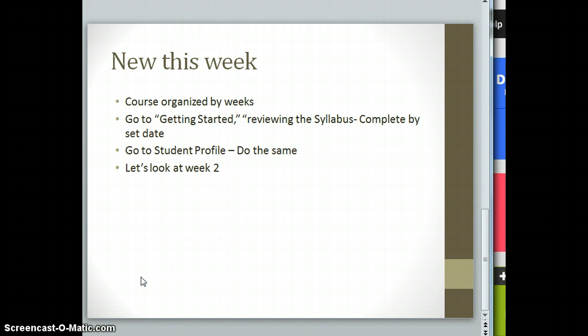This week we're going to look at how the course is organized. It's organized by weeks. We're going to go to the getting started and review the syllabus and tell you when it's going to be due, and then the student profile, and then we're going to take a look at week 2. So let's go first to the course organization.